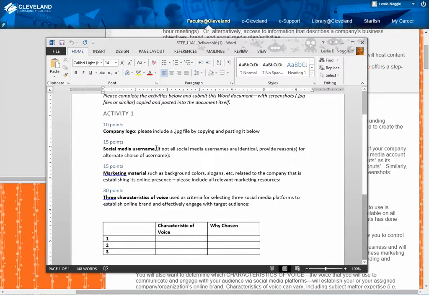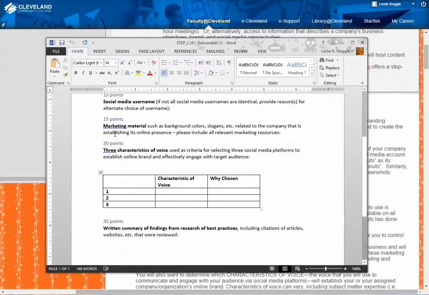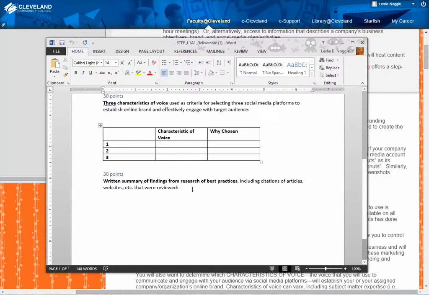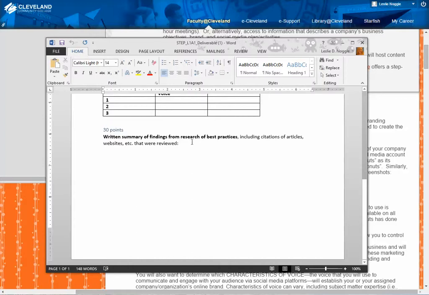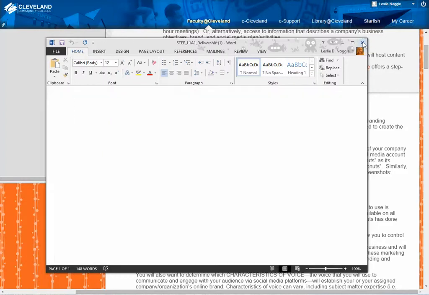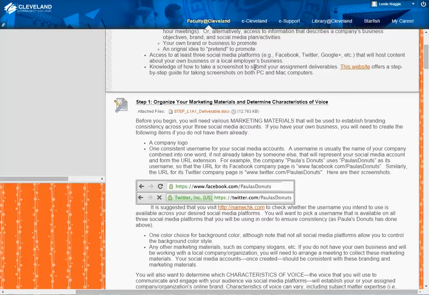put in your social media usernames for 3 different sites. If they're not the same, then I'll need to know them for all. Marketing material that you're going to use, as well as 3 characteristics of a voice. And then your summary is going to be what you found out from those articles that I linked or ones that you have found on your own. When you're done with all of that, you will be finished with step one, ready to submit that and move on to the next step.